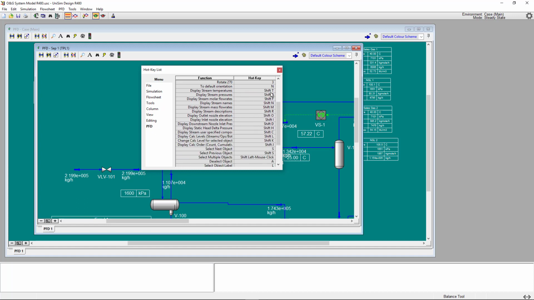But we have a whole set of Shift and something combinations. So I've shown some of the more common ones there. There's some particularly interesting ones for dynamics to do with nozzle elevations, the downstream pressure, static head contribution, and so on.